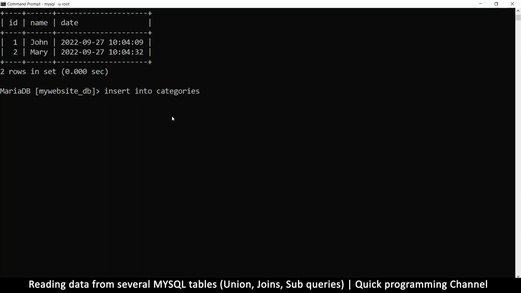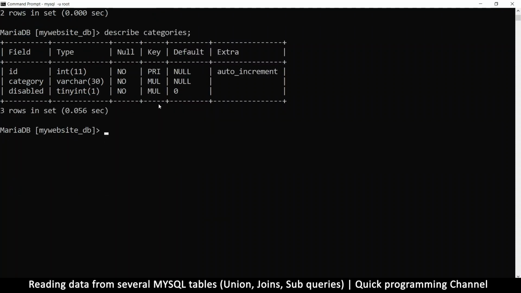Now, it's a good idea to always have some reference. So we just say describe categories. Okay, so that at least we have some reference on what the column names are. So let's start by saying insert into categories. And let's do that. Oh no, I didn't need to do that actually. Can't go back. Okay, that's fine. Here, we just want the category. That's the column. That's the only column. This one has a default value, the disabled, so it will put it automatically.